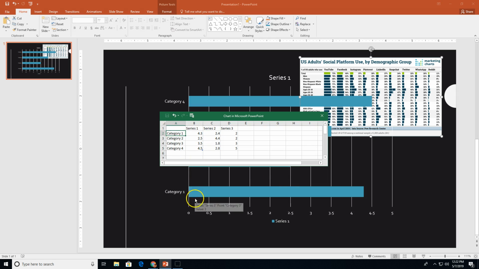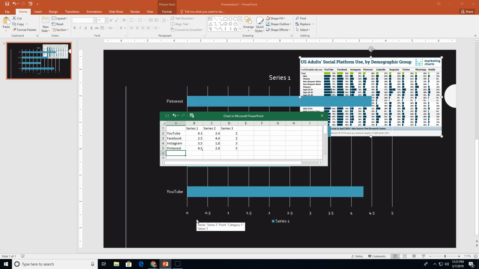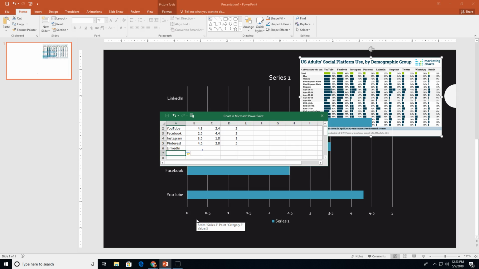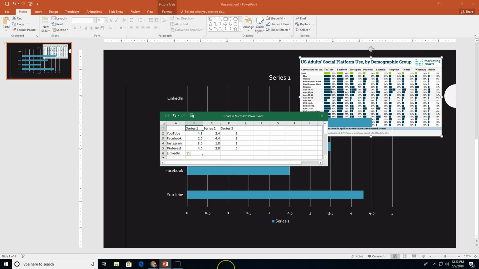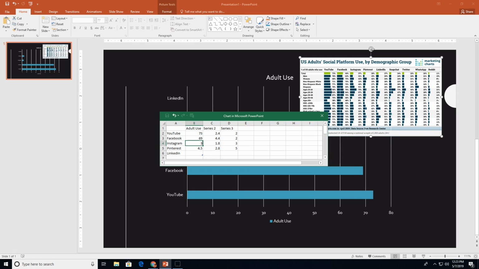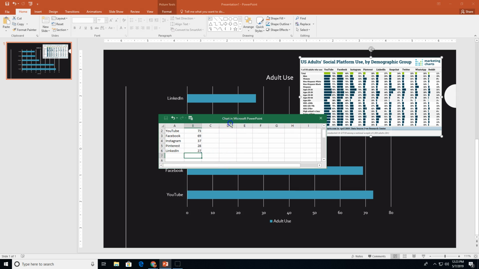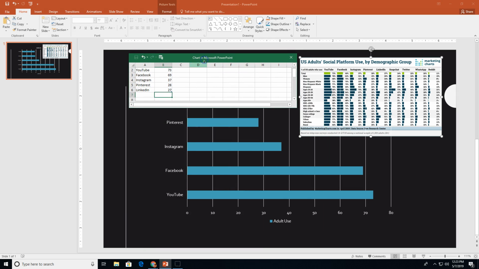And then here I would put in those items. So YouTube, Facebook, Instagram, Pinterest, let's say. Or you could keep going. LinkedIn, whatever. So you create your chart and then put in your information. So adult use, and then we put in the numbers. So over there it says YouTube is 73%, Facebook 69%, Instagram 37%, Pinterest 28%. Use those. And of course you can delete this other stuff if it's going to bother you. LinkedIn 27%. All right, so now I have all my information for my chart, simply like that.